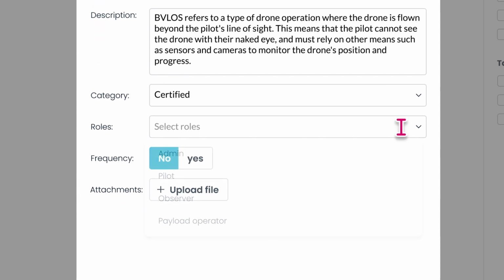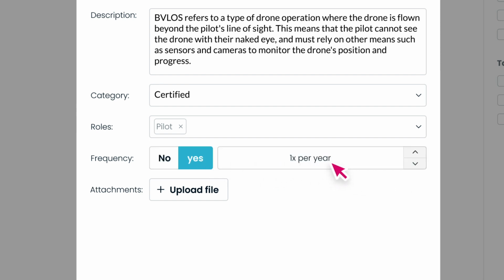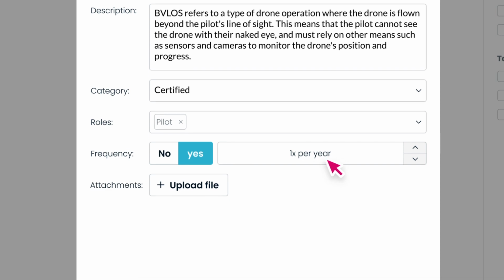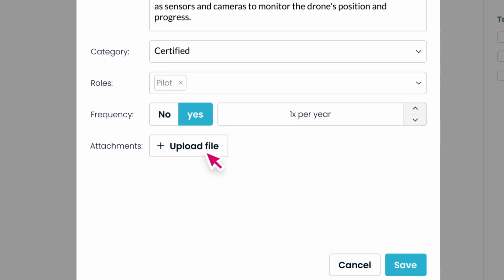Select the roles that should participate in the training. When you assign a role, all members with that role will automatically find the training in their to-do list. Additionally, you have the flexibility to set the training as a one-time requirement or configure it to recur at specified intervals throughout the year. Lastly, you can upload attachments relevant to the training.